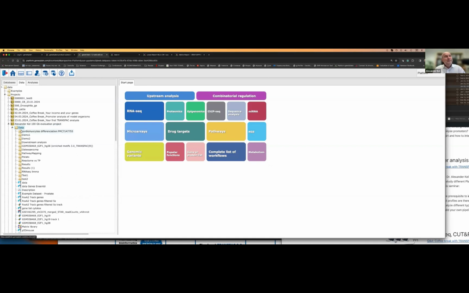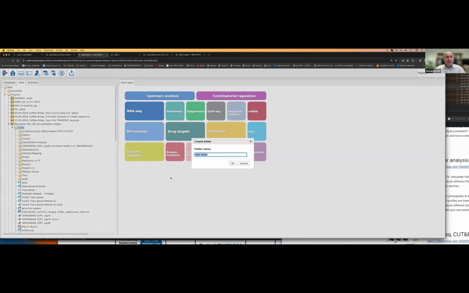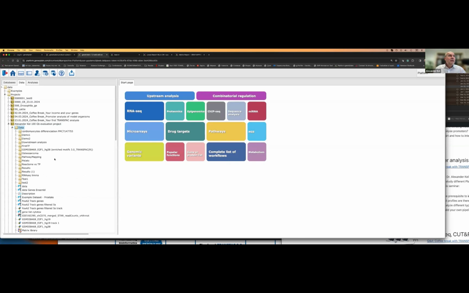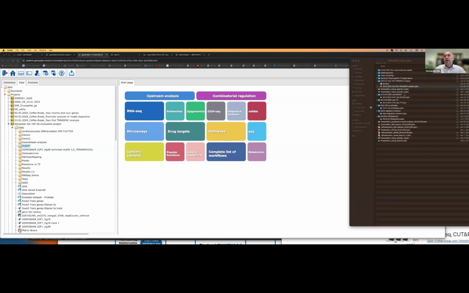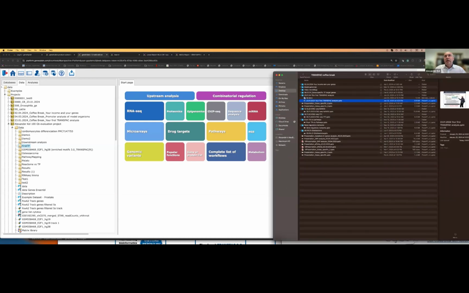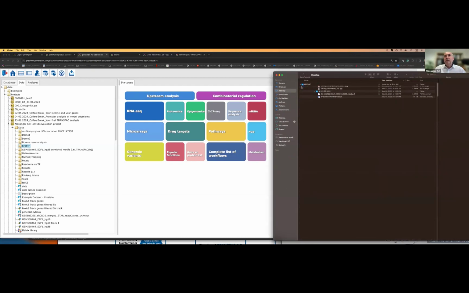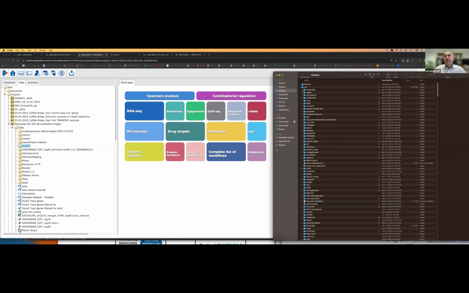Let me check. All right, so otherwise we'll create a new project. Okay, my first TRANSFAC analysis. What I can create here. All right, so I have this folder now, and I can put my data inside. So what kind of data do we have? And as I said, we'll analyze today just one example, which is very simple data.